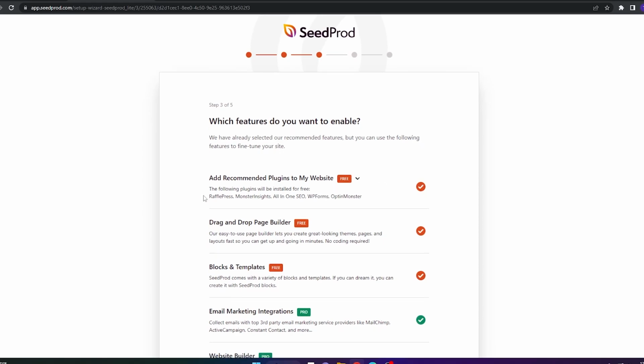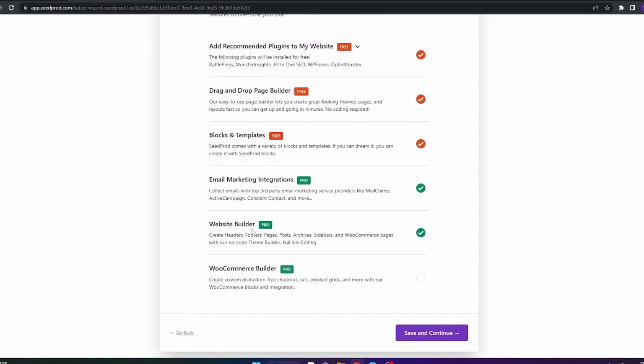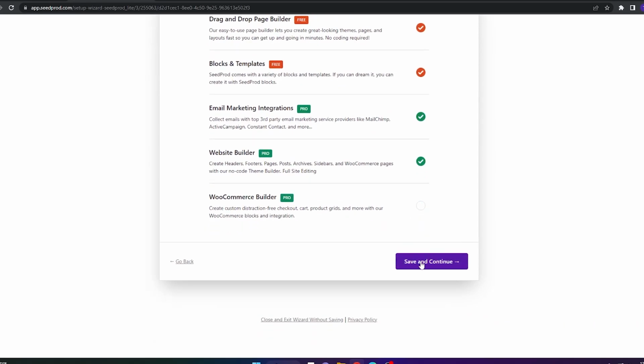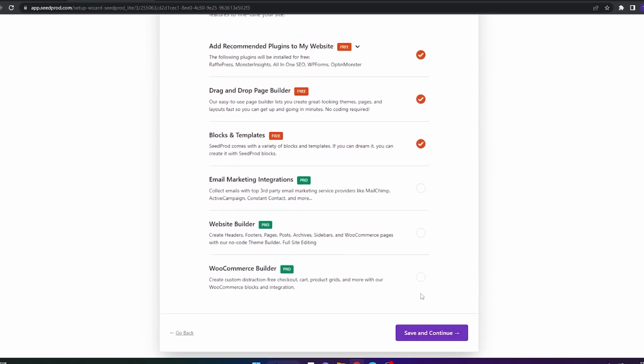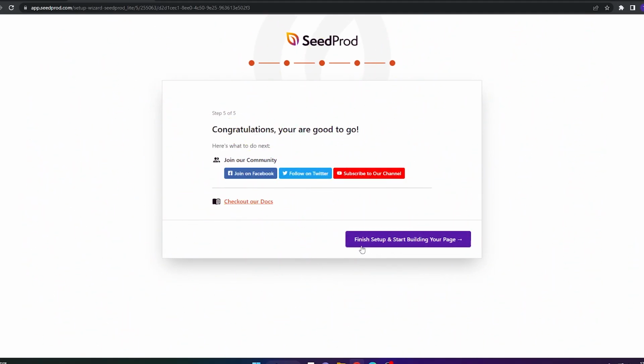You can see that we now have all these other options. Now these other options right here that say pro, these are going to have to be paid, but the free ones you can use, such as the blocks and templates, recommended plugins, and drag and drop page builders. So all we have to do here now is unclick these ones and then click save and continue. So you can see here, enter your SeedProd license key. If you're using SeedProd Lite, no license is needed, so just go ahead and click save and continue. Now once you've done that, you're good to go. All you have to do now is click finish and setup and start building your page.